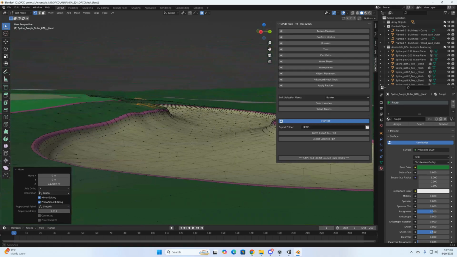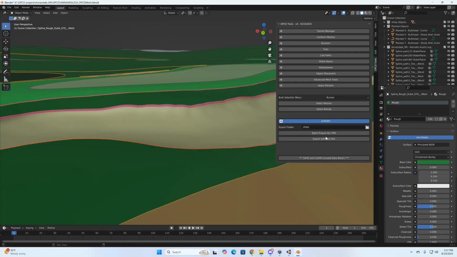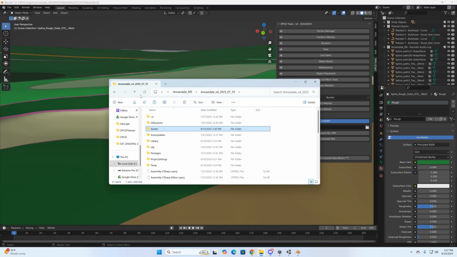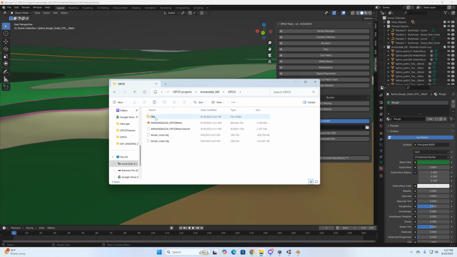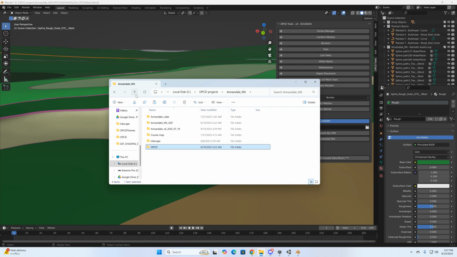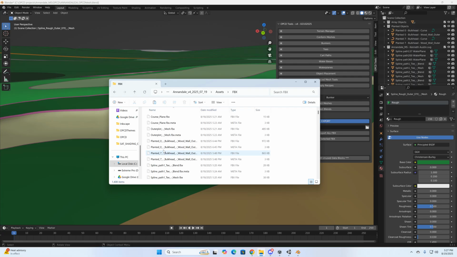All right, looks good. We'll tab out. Same thing we just did. We're going to export selected FBX. We'll go back in here and find the ones we just did. That one, and that one. We'll copy those. We'll move them back into our Unity file. Replace them.